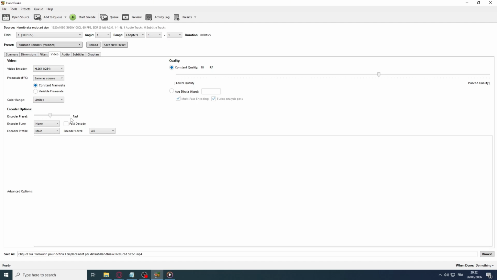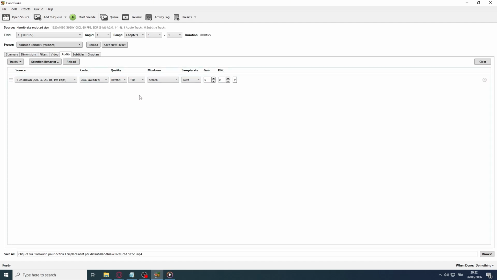Set the encoder preset to slow for the best compression quality. Go to the Audio tab and make sure your audio bitrate is set to 320. Click Browse to choose your save location, make sure the file extension is set to MP4, then click Start Encode.